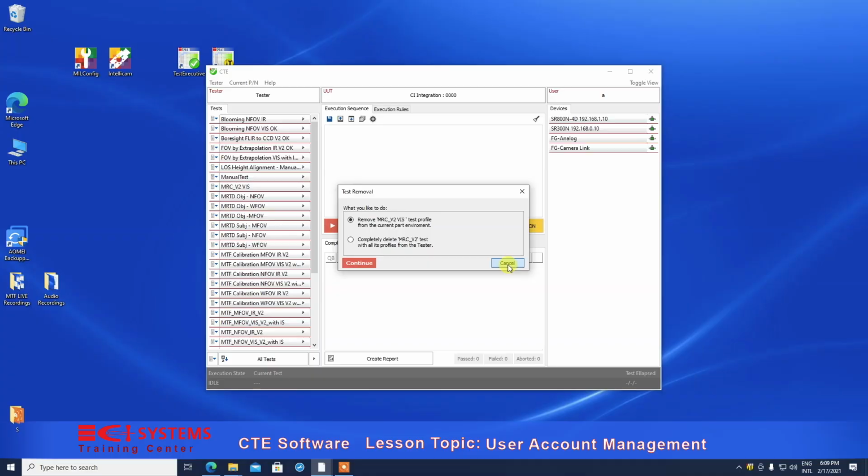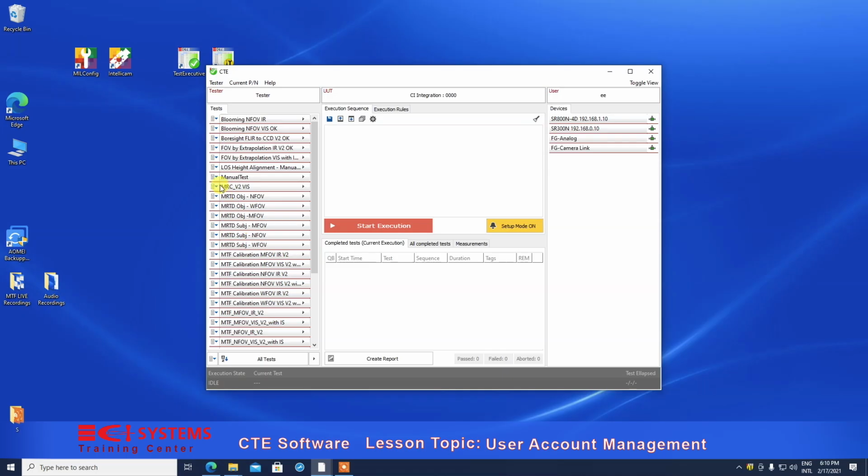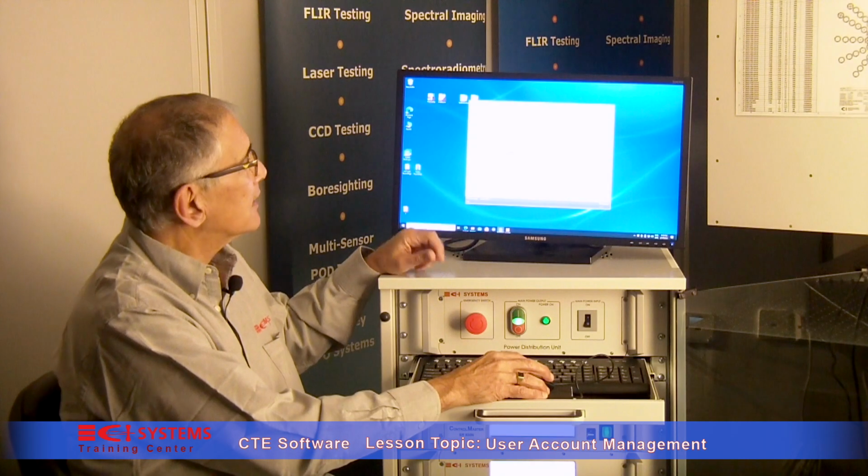If I log on as an EE and I want to try and delete something, it tells me I don't have the privilege to delete. Okay. So again, those are based on the user access records.